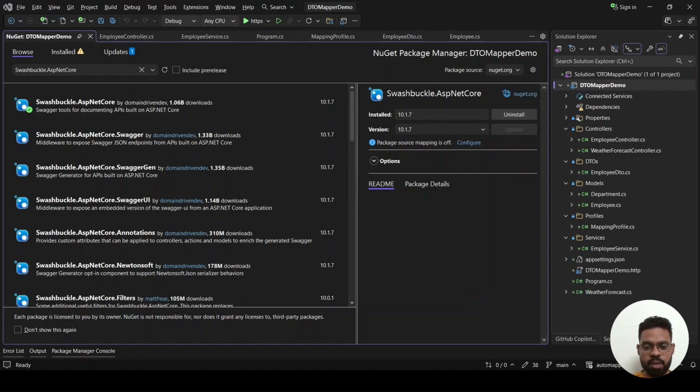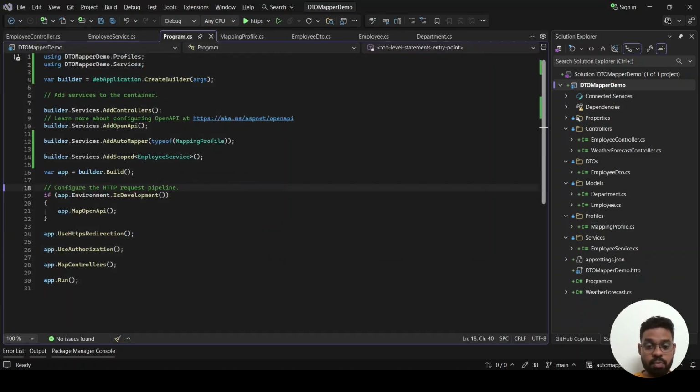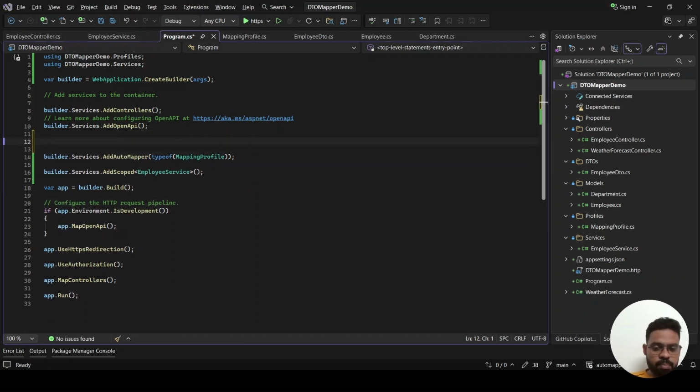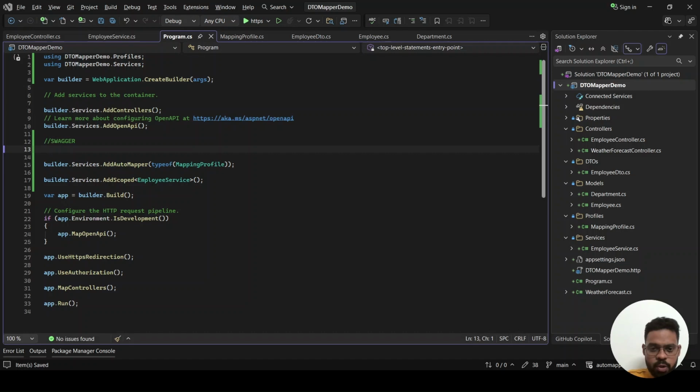Now let's go to program.cs, where we can use the middleware of Swagger. So we have an OpenAPI endpoint. Below that, let's say Swagger. Okay, and then we are going to add a Swagger input, that is builder.Services.AddEndpointsApiExplorer, add endpoints API explorer.